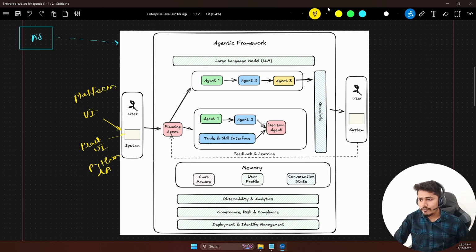Once the user hits the query, first, let's say, we will have a planner agent. The task of the planner agent is to break your complete problem statement into simple tasks. So what it will do is distribute the tasks.